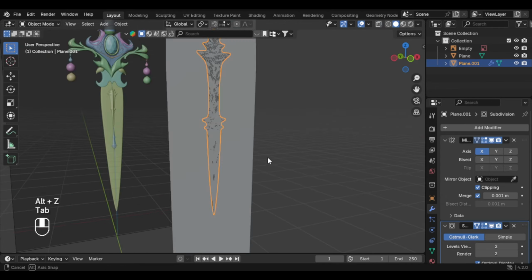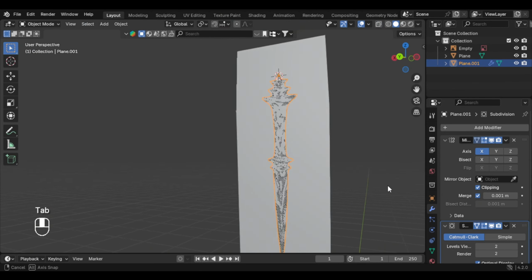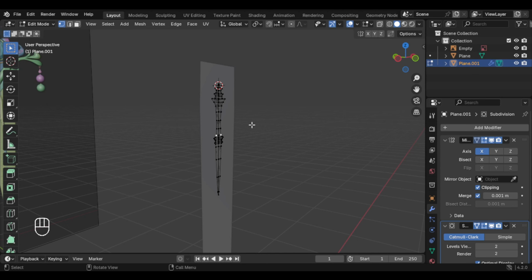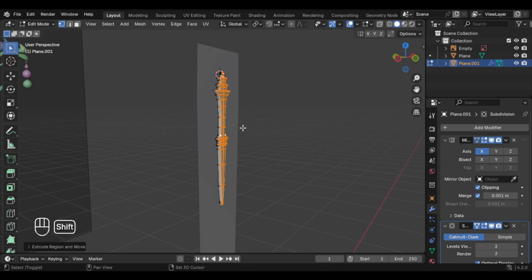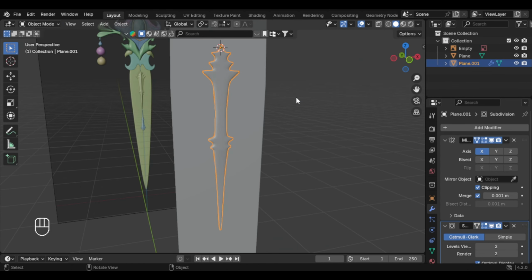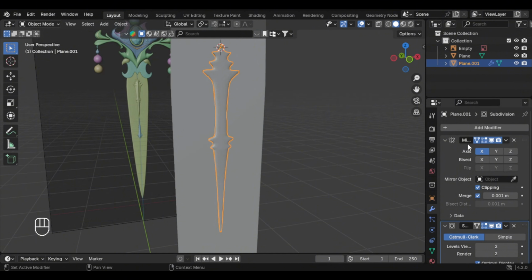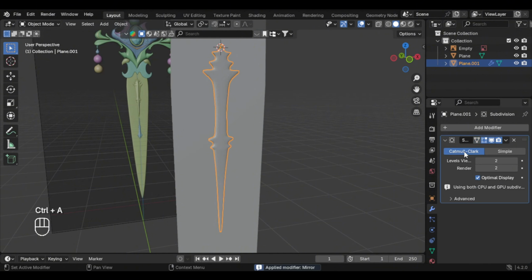And once you've finished your shape, it can look something like this. And let's give it some thickness, so we can select everything and extrude it. Not too much, just a bit. Do something about this. So one more loop cut here. And once you're happy with your shape, you can apply the mirror modifier, so Ctrl A to apply it.